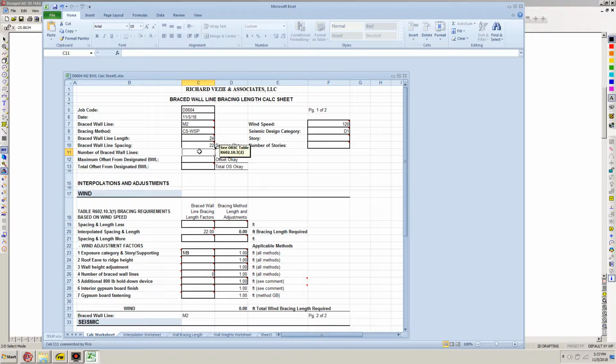Number of braced wall lines: they're interested in the braced wall lines including the one we're interested in, and also any that are parallel with it. So we only have two, the front wall and the back wall. Type in 2, hit enter.